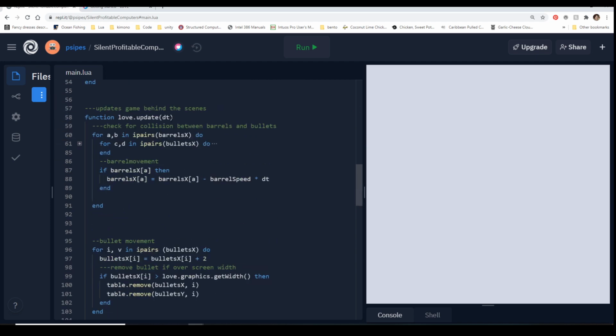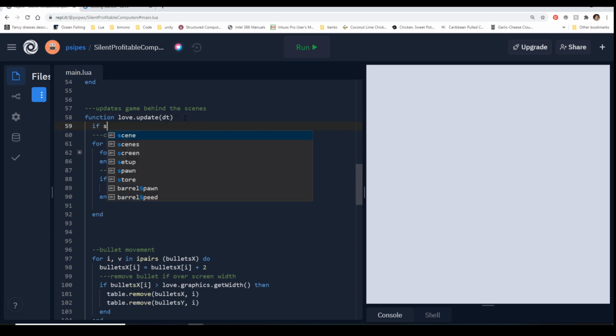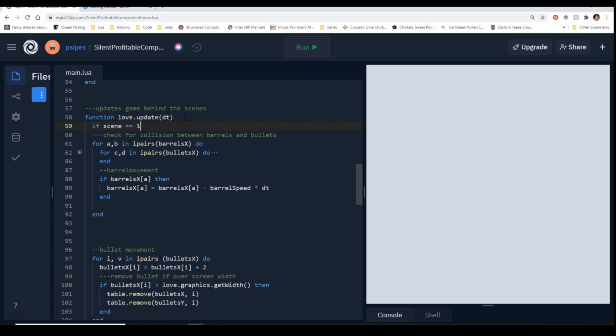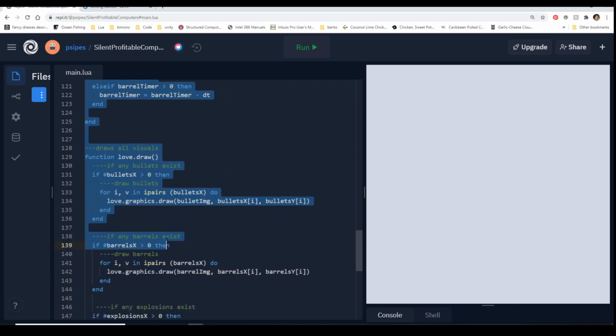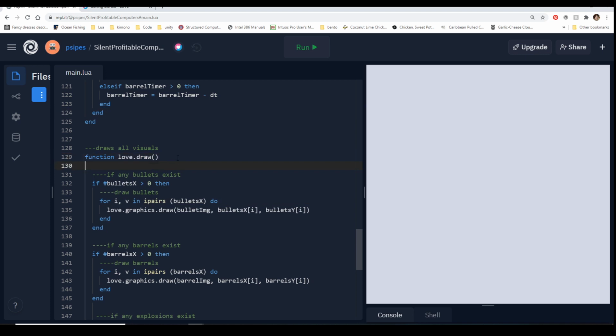And then update. Again, you just put all of this in a nice big if scene equals 1, then, and we can just grab everybody and tab them over and add an end statement, and the same with draw.